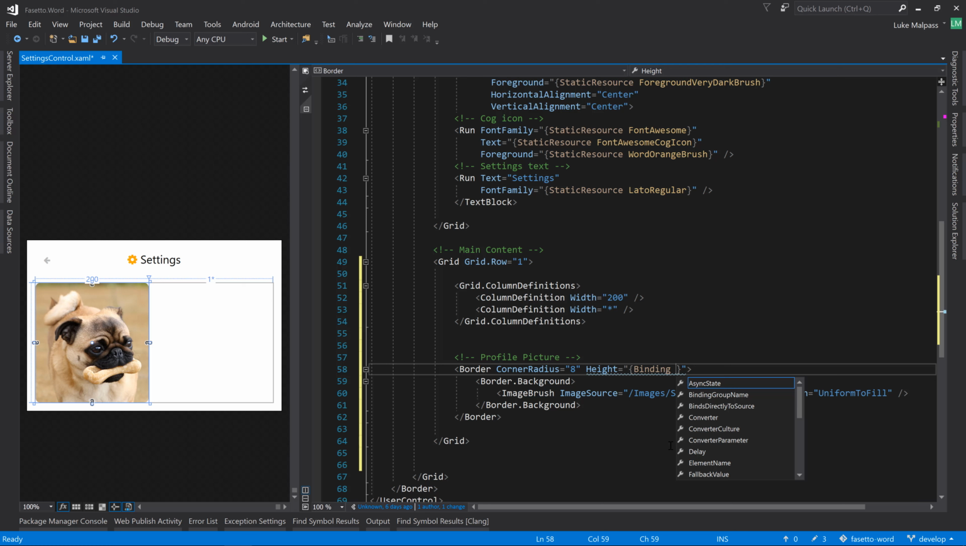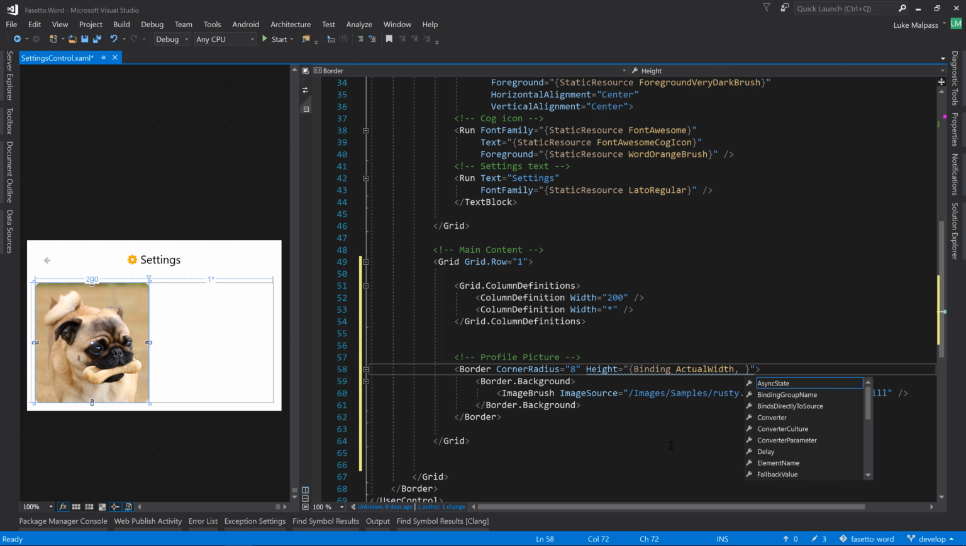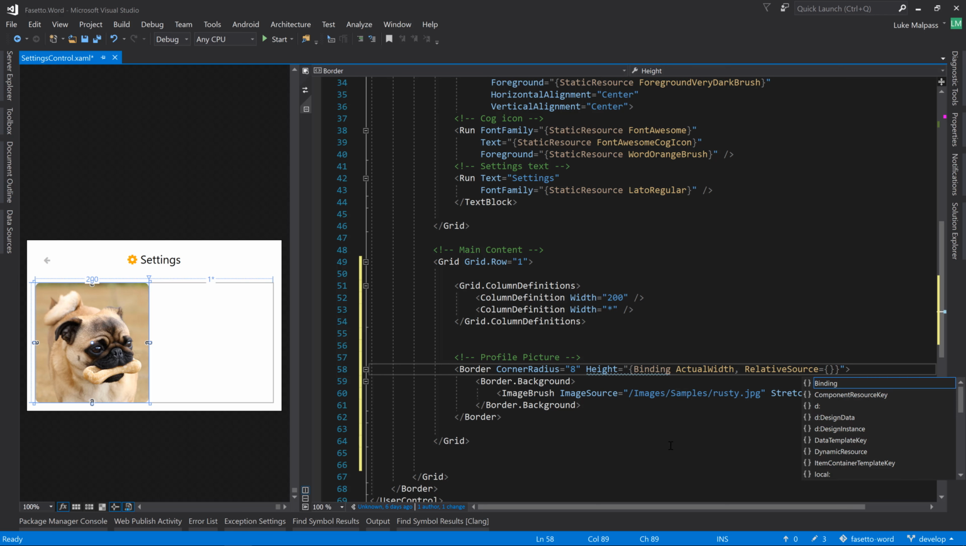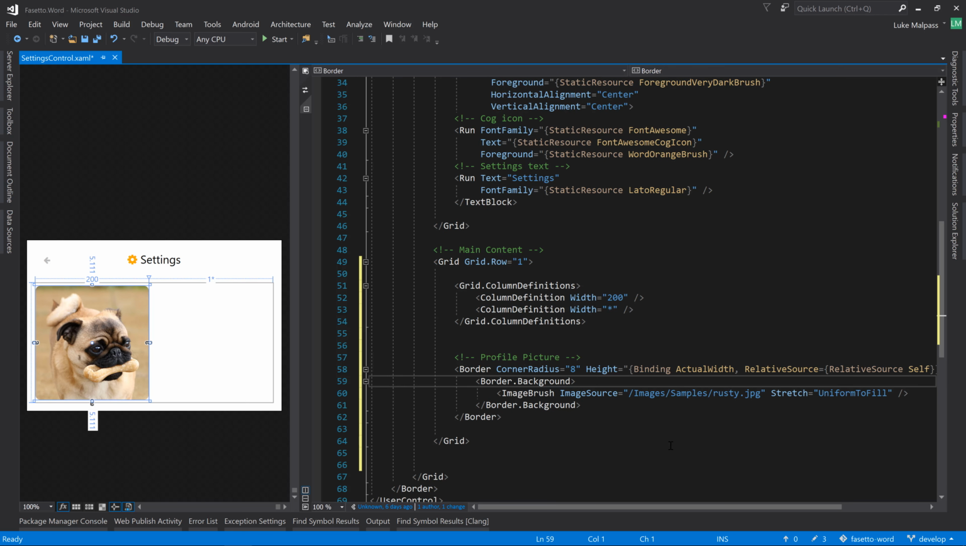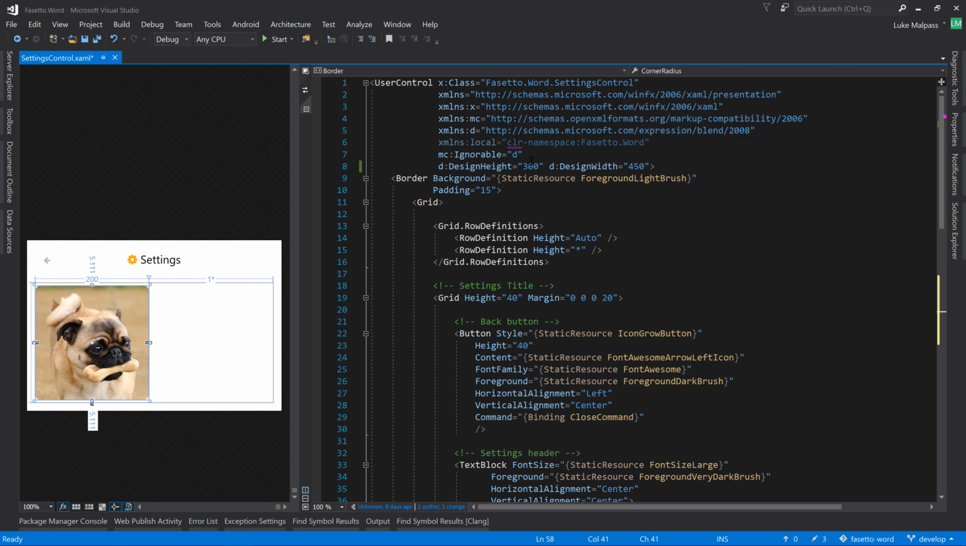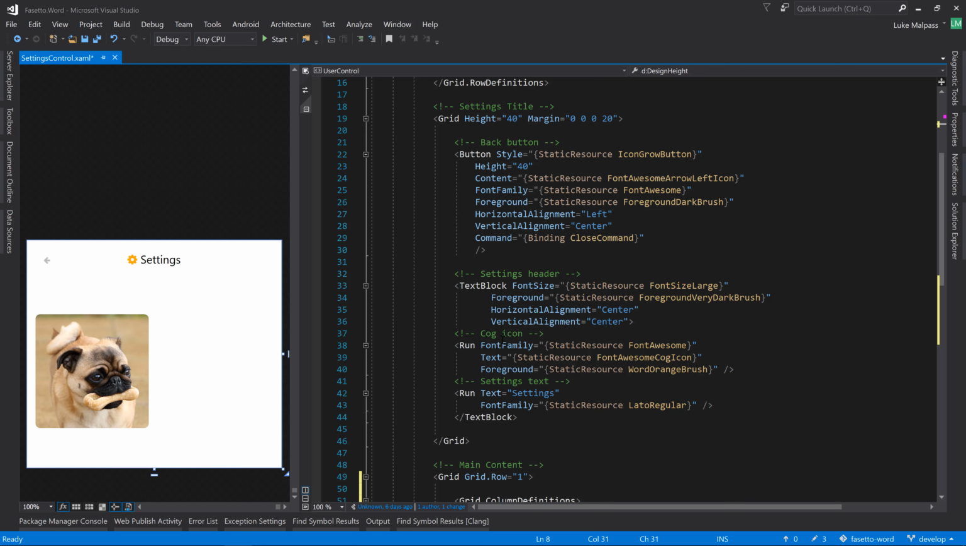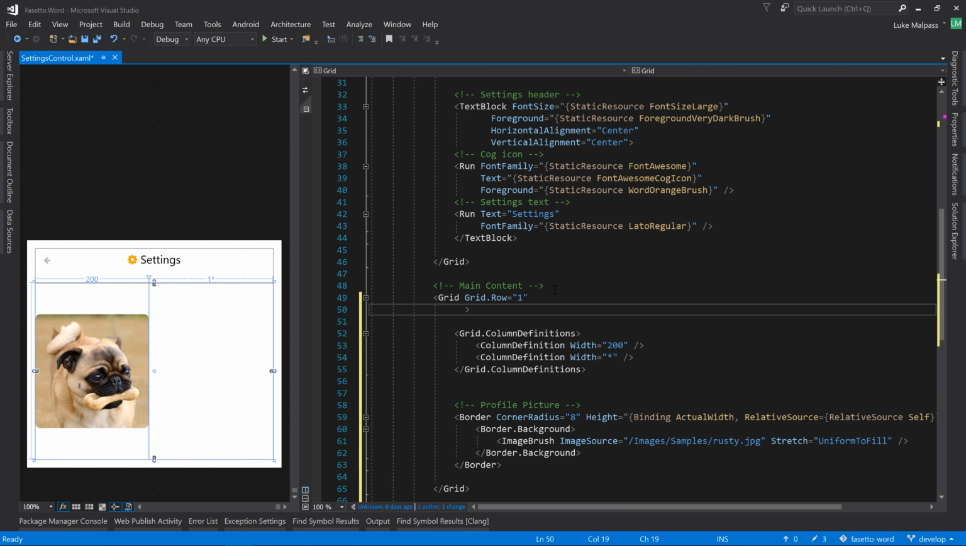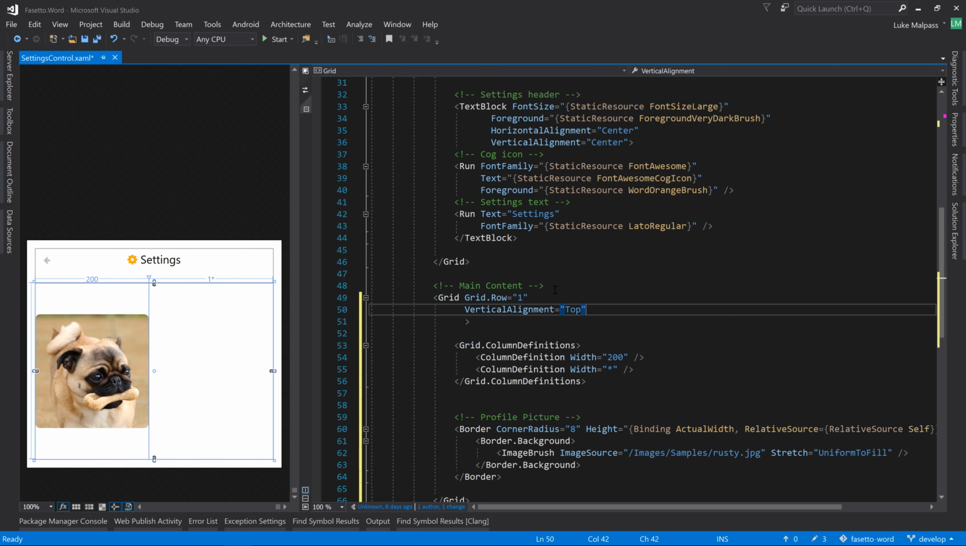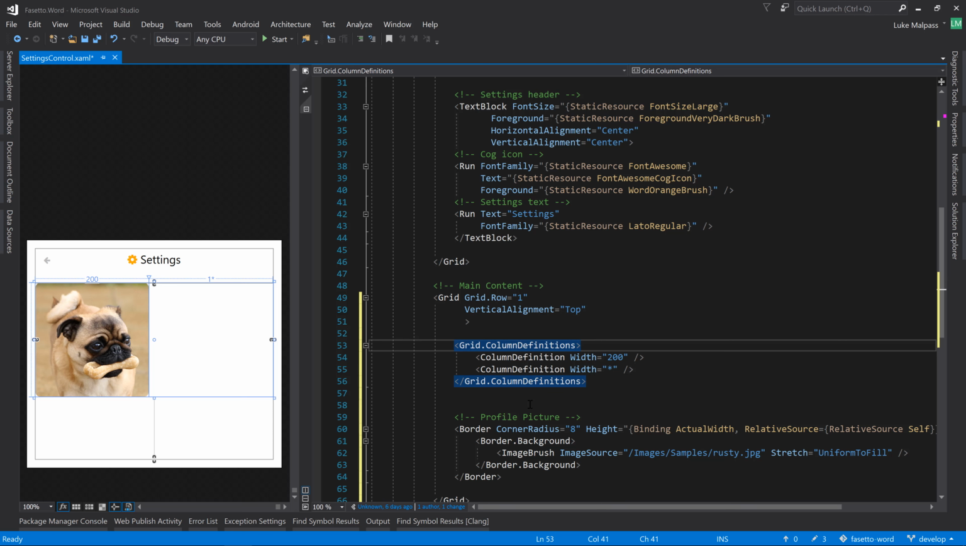Now the other thing is we want this to stay square actually, so that's where I want to do height, binding, actual width, relative source, self. And that keeps it square. So then if we were to make just this designer height bigger, you can see it's square. Now we also want to fix the other issue, which is this needs to be vertically aligned at the top. So that's that.